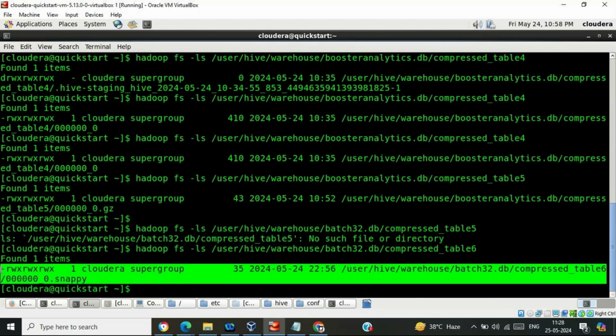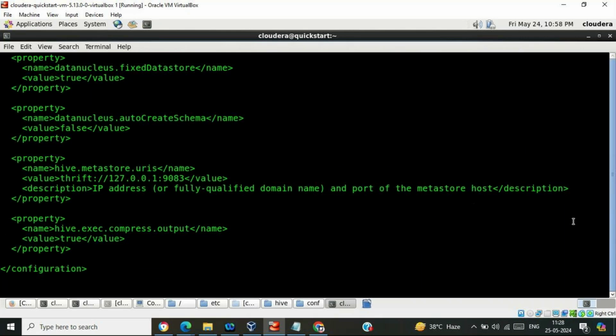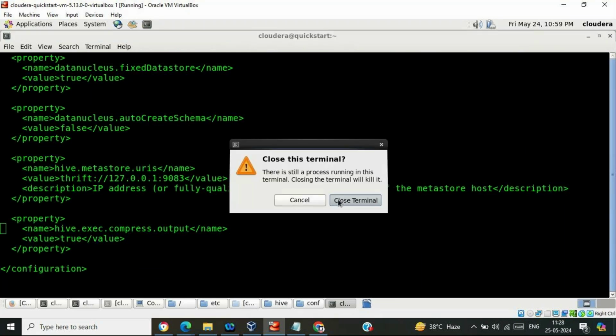Yes, Ashok. We set the property for snappy codec, right? Yes, all the properties like gzip you can set, snappy you can set, and you can change it as well. So just have a look at what I want to show you inside the configuration file, mapred. Let me close this.